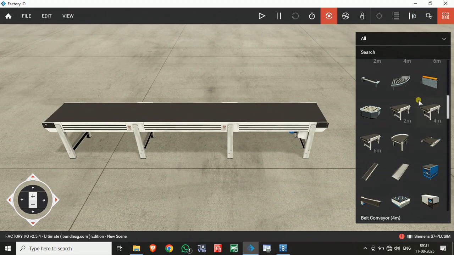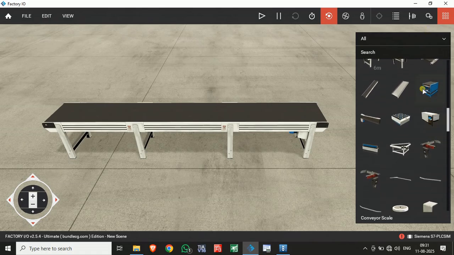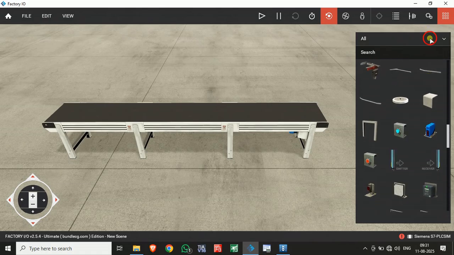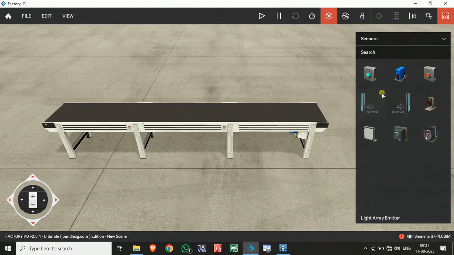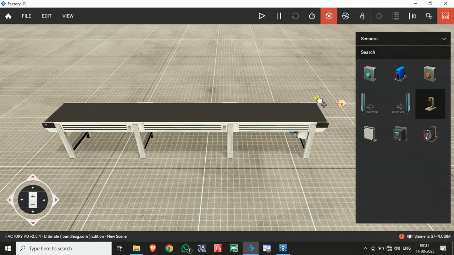Now what do we need? We need sensors. You can scroll down or just select your sensors. Here we have different types of sensors: capacitive sensor, diffuse sensor, inductive sensor, sensor array, photo sensor, RFID reader, and vision sensor. We are going to look into the reflective sensor, diffuse sensor, and capacitive sensor. So how to select a sensor? Just drag and drop it.